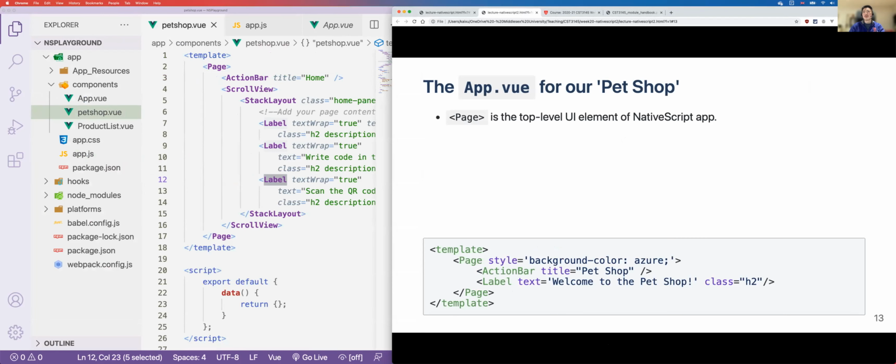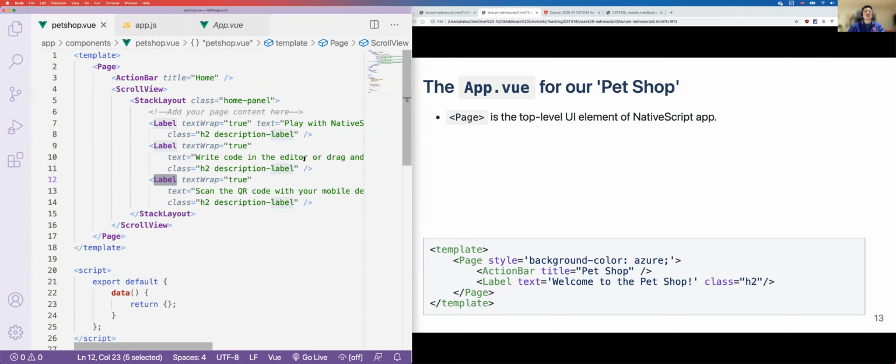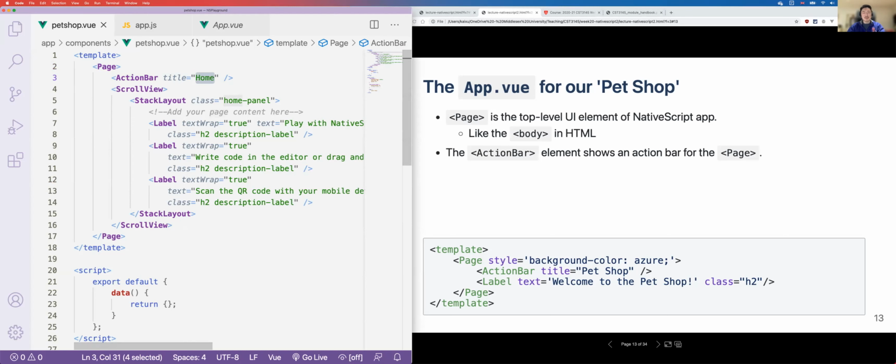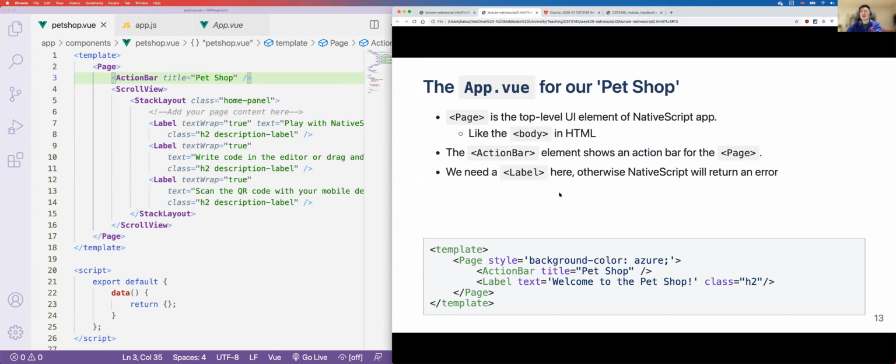Okay, and then as I said, this is what the code comes with in the online playground template. The first element is page, which is a top level element. It's kind of like the body. And then you have the action bar. Maybe this time we're going to call it pet shop, for example, instead of just something generic.